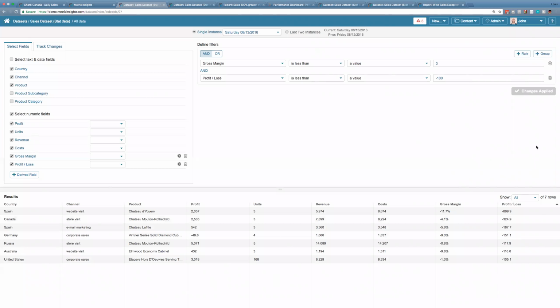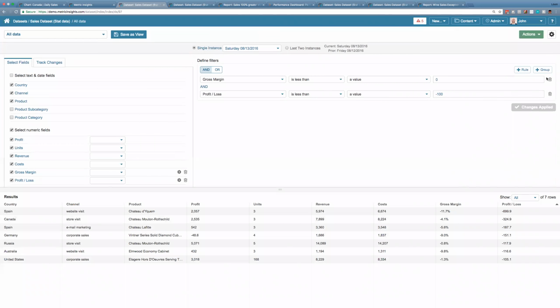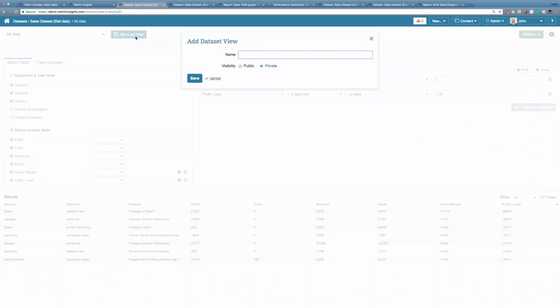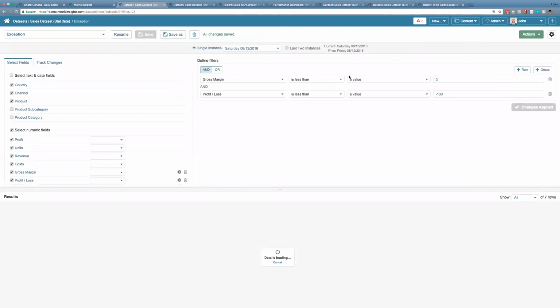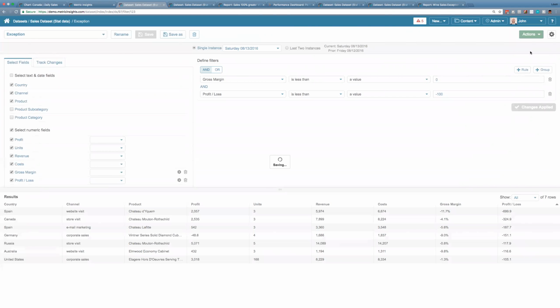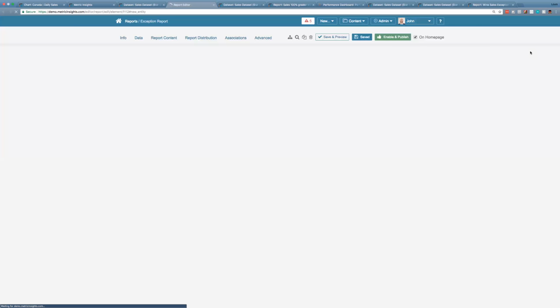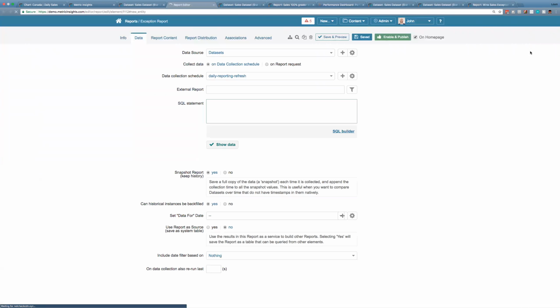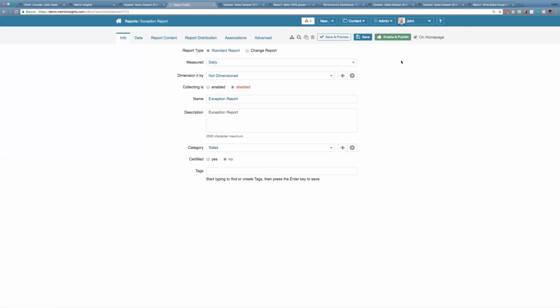So at this point, what I'd like to do is go ahead and build a report. I can save this as a view, and we'll call it my exception view. And once I have this view saved, I can go ahead and build a report from this particular view. It's a pretty straightforward process where you're enabling the users to work with your data sets, find the results that you like, and then build this exception report.